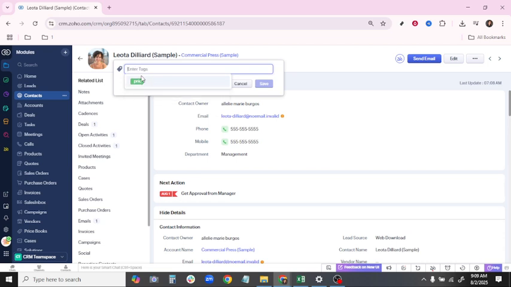Moreover, Zoho CRM offers the flexibility to add a dash of color to your tags. This is particularly useful for visual organizers or when managing multiple categories. Choosing distinct colors can aid in quick identification and streamline your workflow.